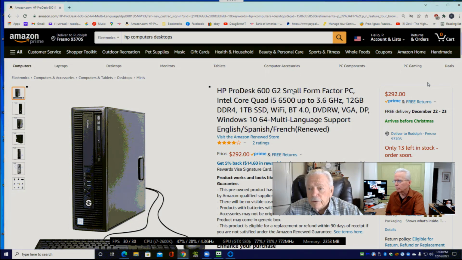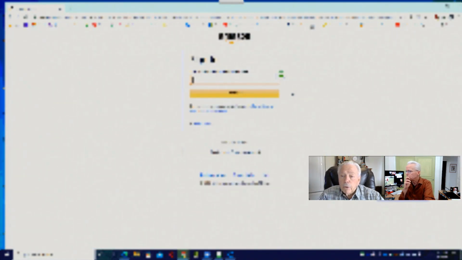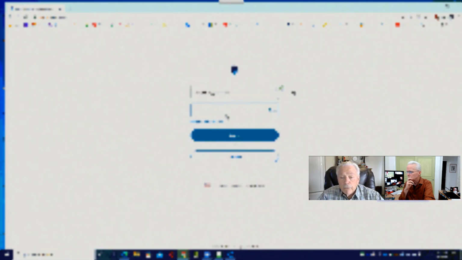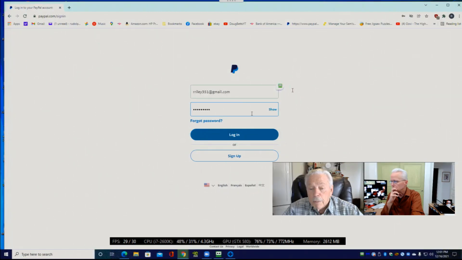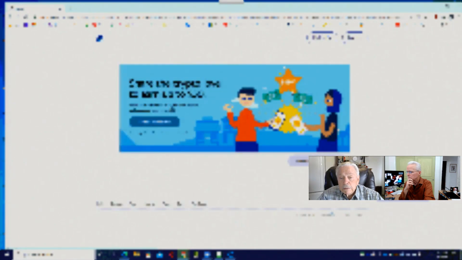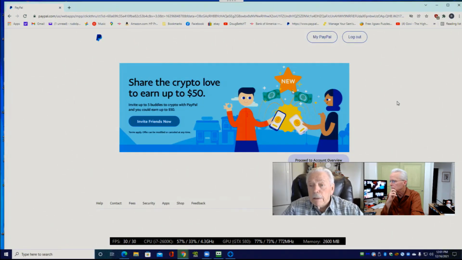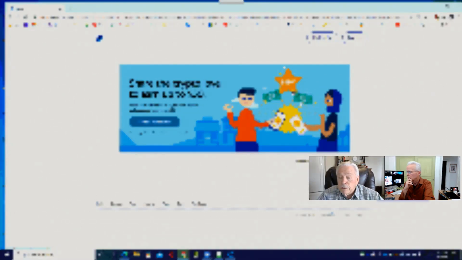Okay. I have another one. I'm going to sign out on this account and go to this account. This account is where I allowed them to remember my password. And if I log in, okay, I'm in. However, in order to see what's going on, I have to proceed to my account overview. However, I am logged in.